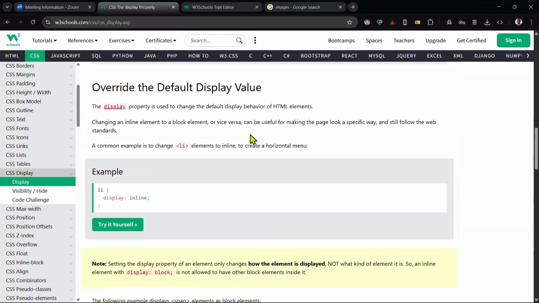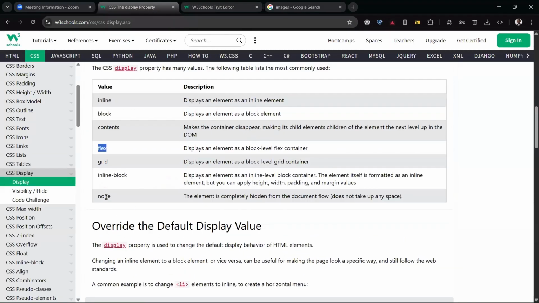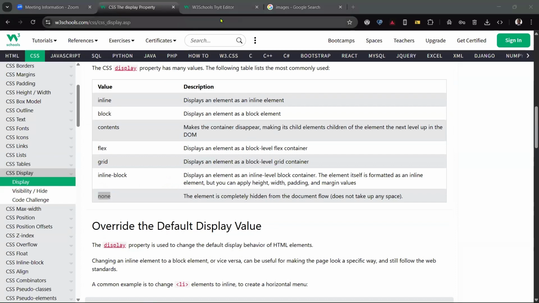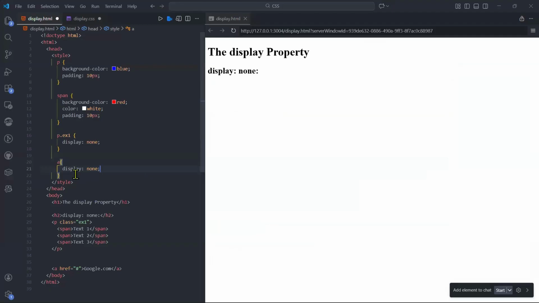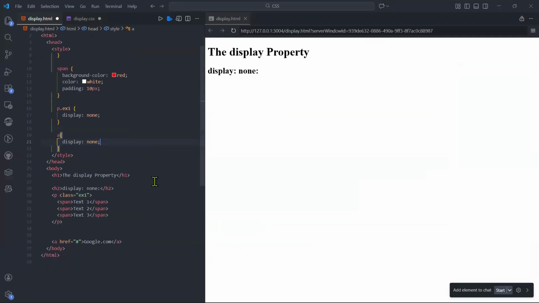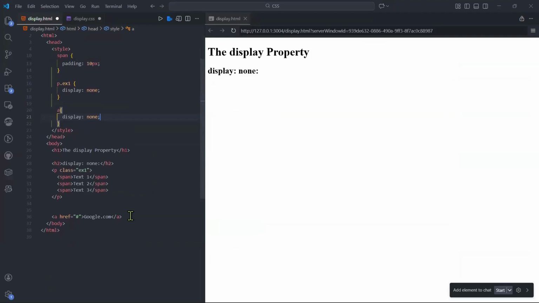When you look at display none, the element is completely hidden from the document flow, and it does not take up any space. So it is just hidden. I hope you understand now. So that is what we talk about with display none. Whatever I add, I can do the same thing, display none, and it will be hidden.